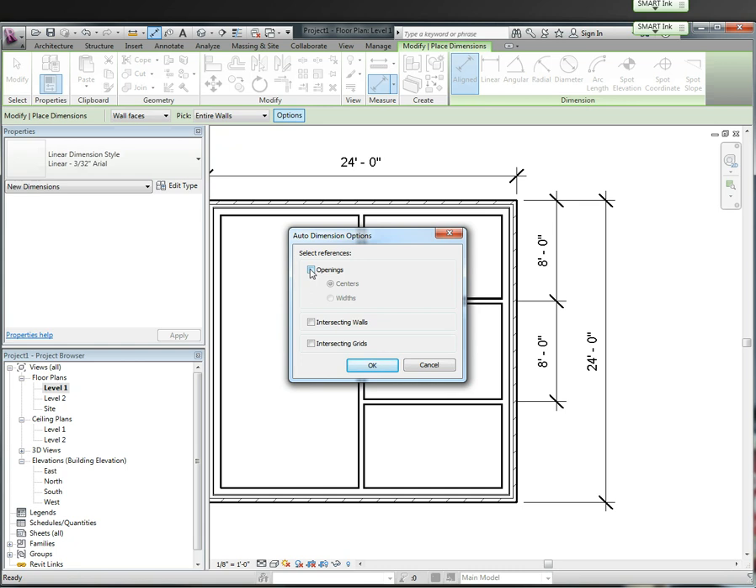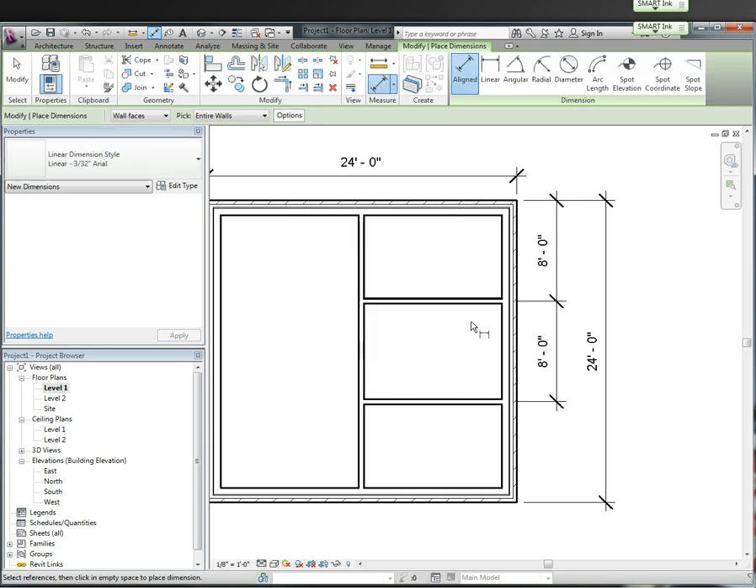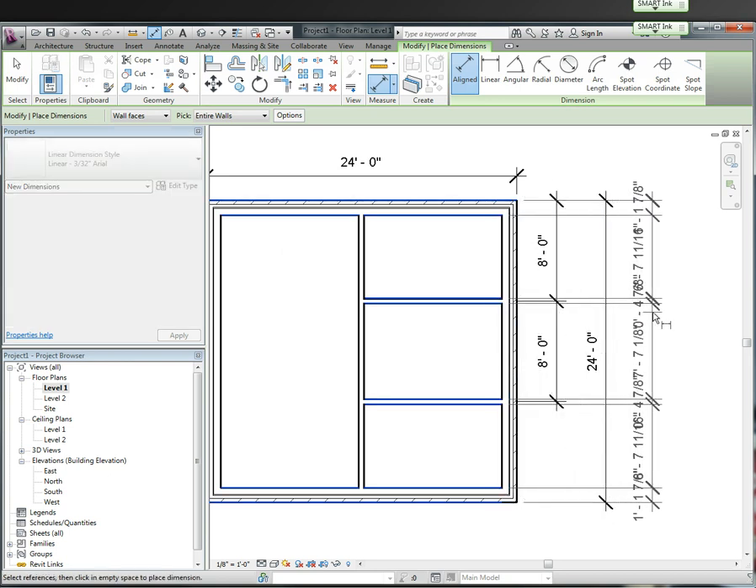I want openings, that would be like a door or a window or just a hole in the wall. Intersecting walls, I want that. And then intersecting grids would be, I think, like your ceilings and stuff, if you had grids on the ceilings. I don't have any doors in here, but I'm going to say openings anyways. I'm going to say okay. Now, when I click this wall, it's going to dimension these walls right here. So I click it once, I click it out here, I click down.